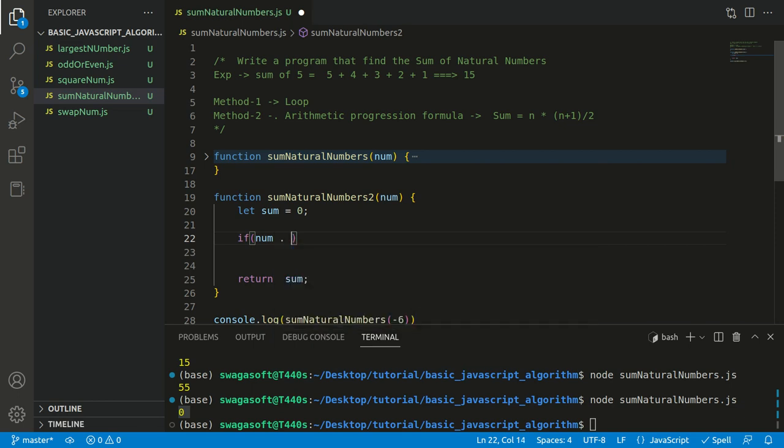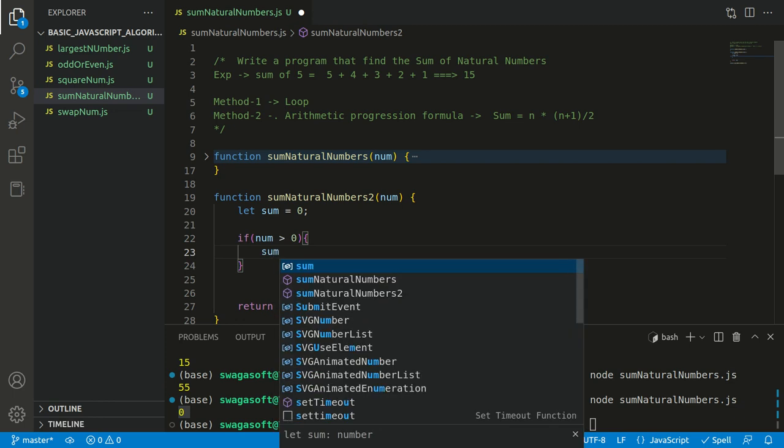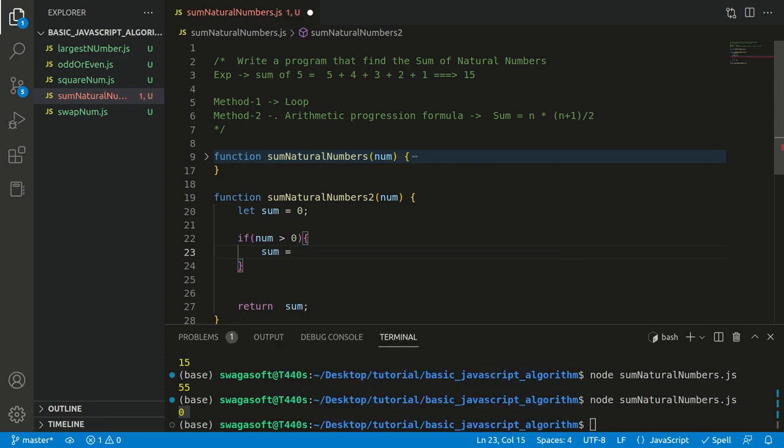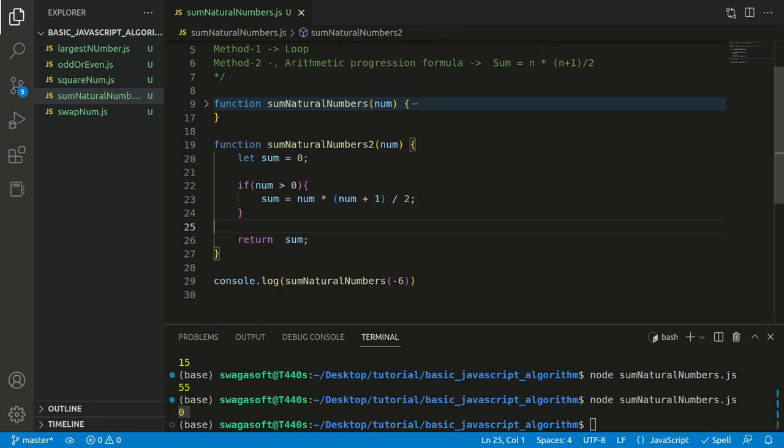What I need is to check if the given number is actually greater than 0. So if the num is greater than what? Is greater than 0, then what I want to do is assign the sum to the number multiplied by the number plus 1 and divided by 2. That is all. Let me save and call this function.